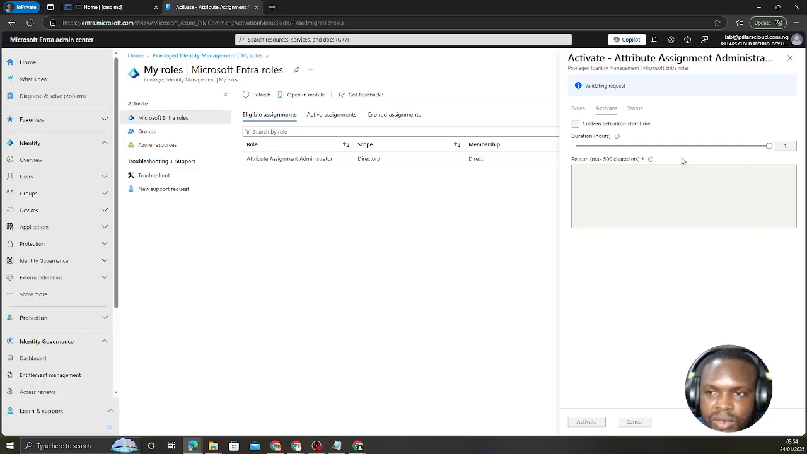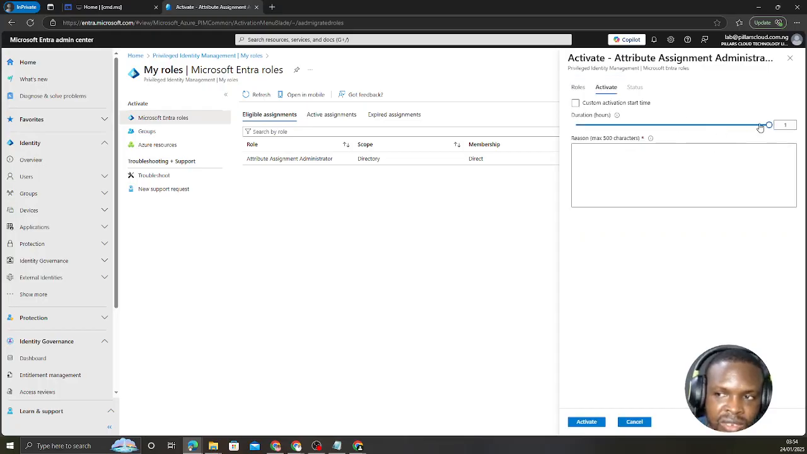Now what will happen is it can take a while. It's still loading actually. It also asks for a reason, maximum 500 characters, for why he's trying to activate this. Like I mentioned, this takes a bit of time, and what I can see now is that it has just activated. If I feel that I don't need up to 1 hour, I can shift it back. I'm trying to shift it, it's not responding.